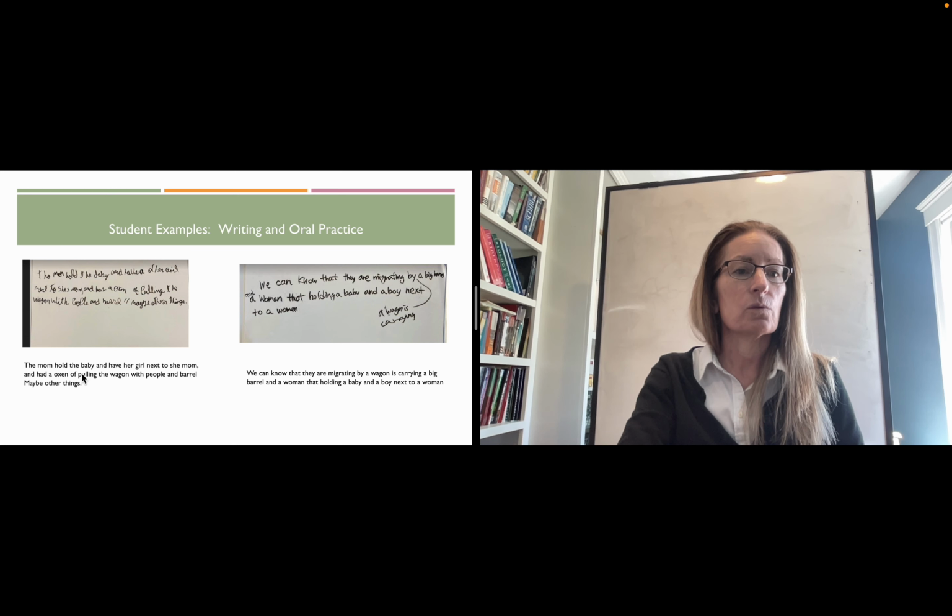So one of my students wrote, "The mom hold the baby and have her girl next to she, mom, and had an oxen of pulling the wagon with people and barrel, maybe other things." So here you can see that the student is really trying to include as many of the vocabulary words that we had talked about. For example, the oxen, the wagon, and the barrel also.